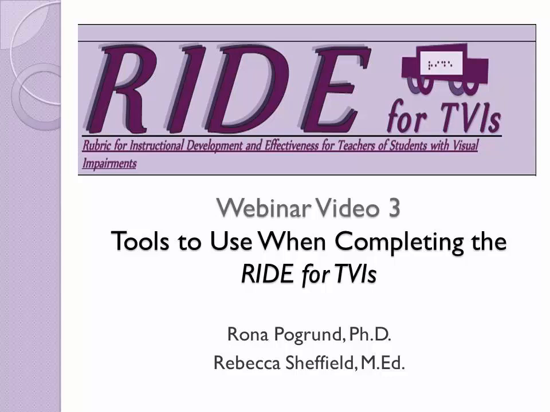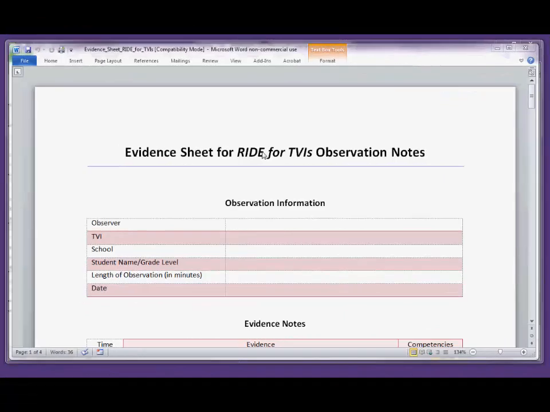Or you can pause the video and switch windows on your computer to take a look at the various pieces of the RIDE and evidence sheet as we discuss them. First, we're going to talk about the evidence sheet.